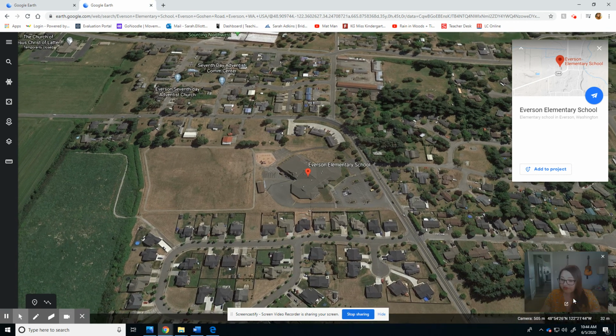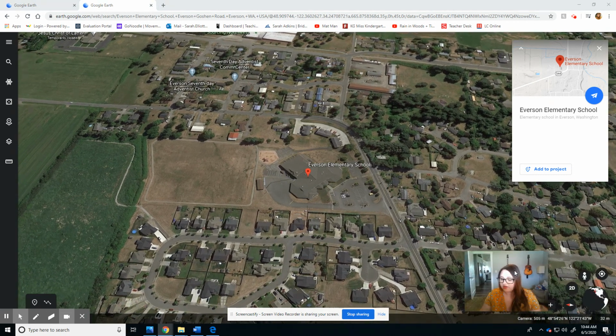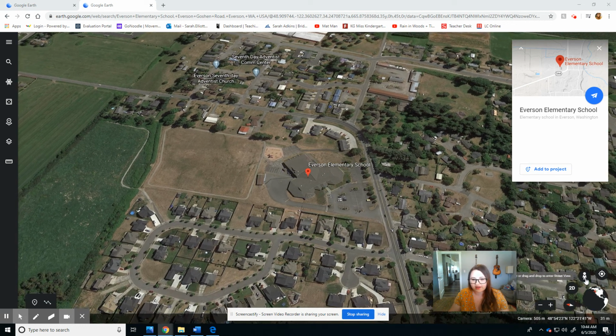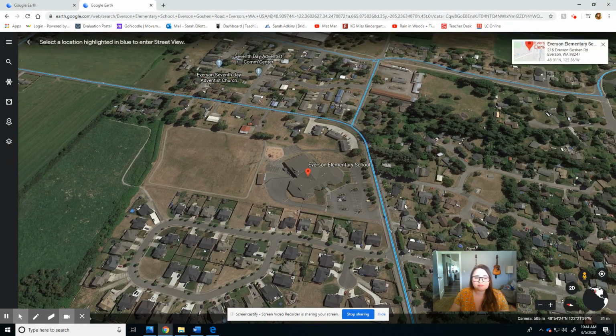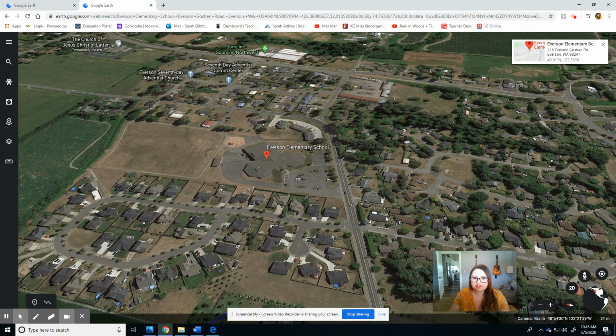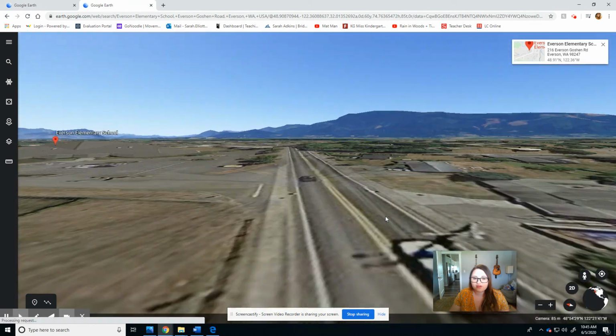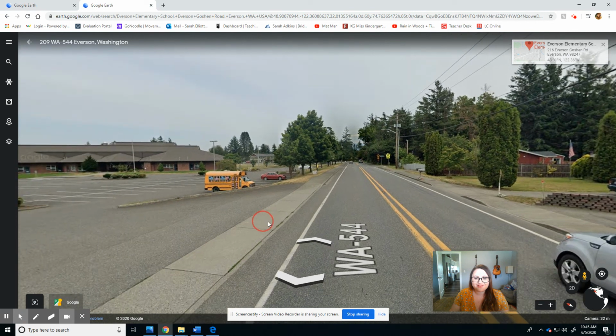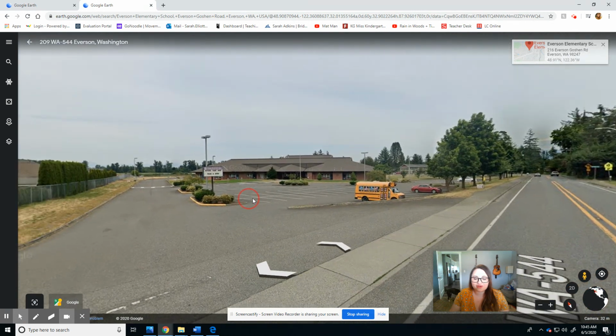Then some other things that you can do, let me move my talking head. There are some buttons over here. If you click this little man right here, it's gonna highlight some places blue. That means you can click on this area. So I'm gonna click right here, and it's gonna zoom you down onto the street level where you can see our school. And again, you can drag it around to see.